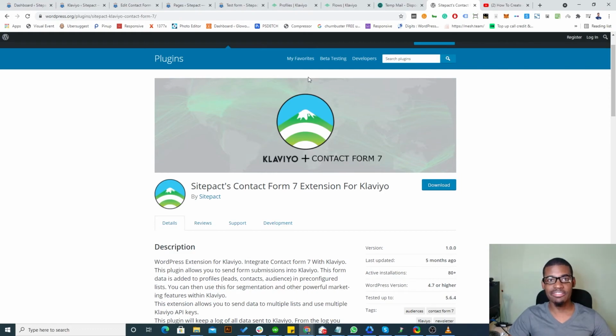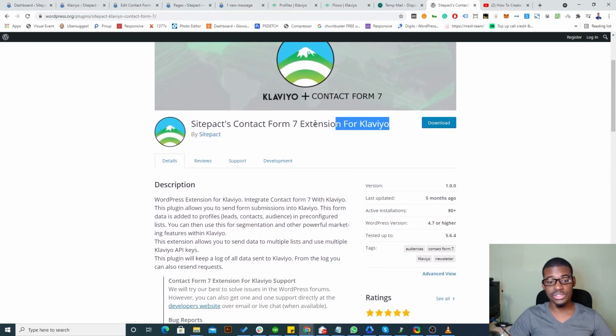However, there have been a lot of persons interested in connecting their Contact Form 7 form to Klaviyo because that will allow them to utilize all the features on the platform without e-commerce. Let's jump into it. So this is our plugin.